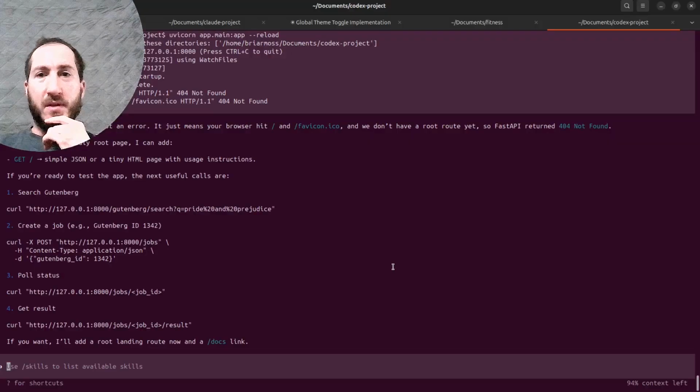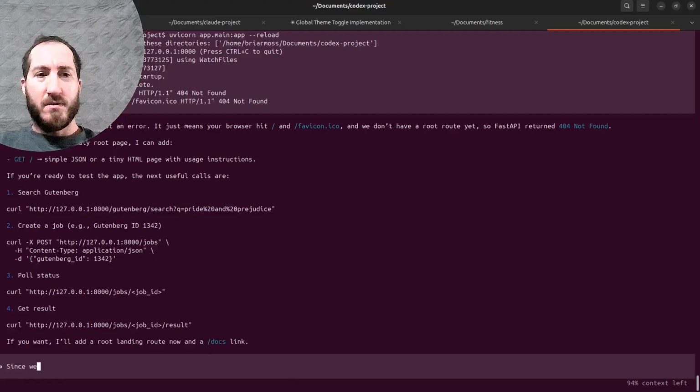No root yet. I shouldn't need a root. I should just search Gutenberg, create a job, pull the status, since we are going to want to deploy this on fly.io.